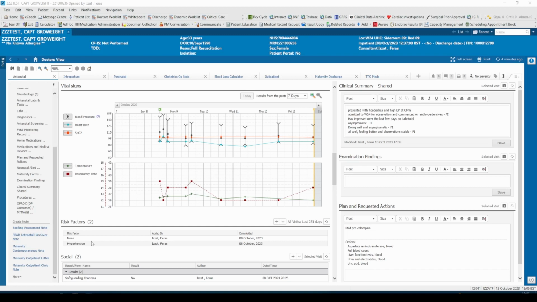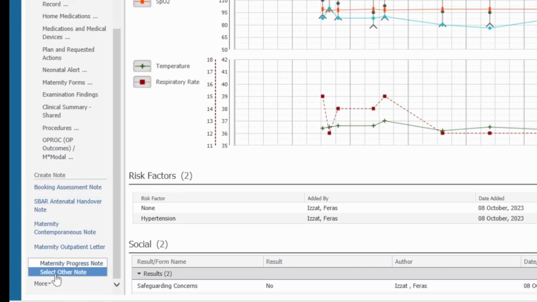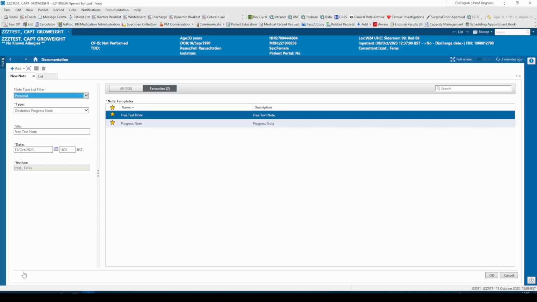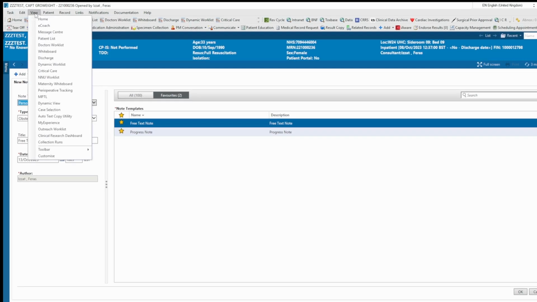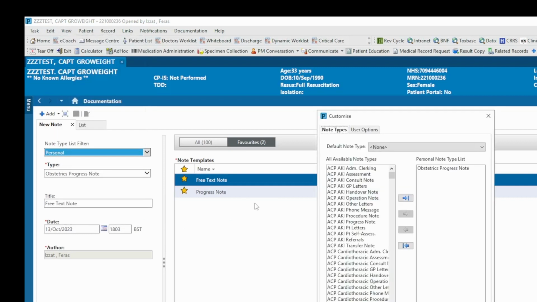To create a ward round note for obstetrics, we do not have a specific shortcut available here. Therefore, you will go to the More section, select Other Note. In this case, you can see I have favorited an obstetric progress note under the Personal filter. This will not be the case for you. Therefore, the first time you log on to your system, I would advise you to favorite a group of note types. To do this, you would go to View and then Customize, whilst on the Documentation section.